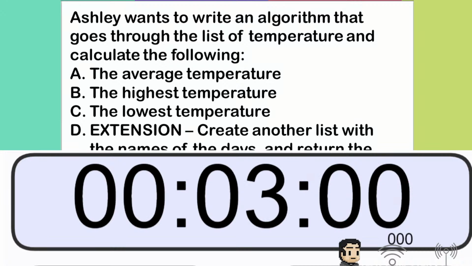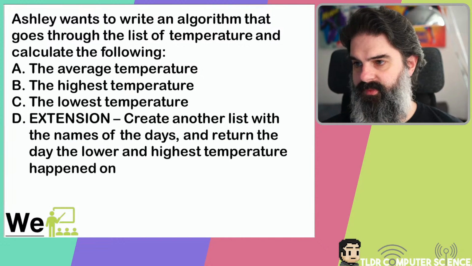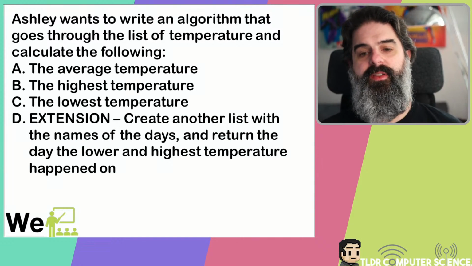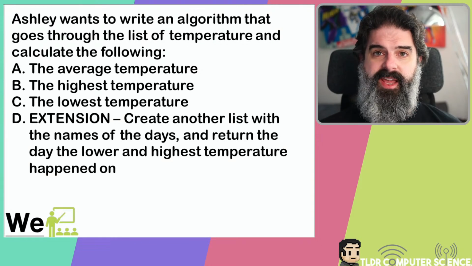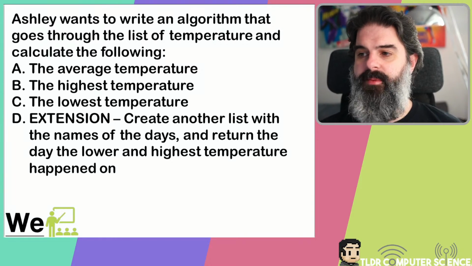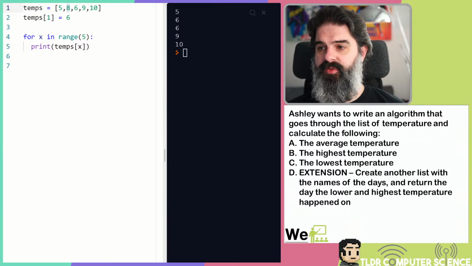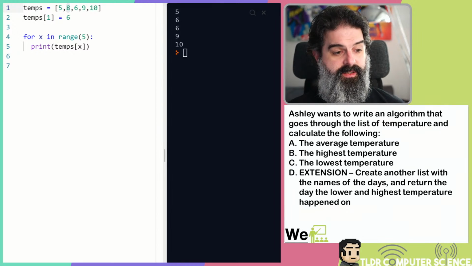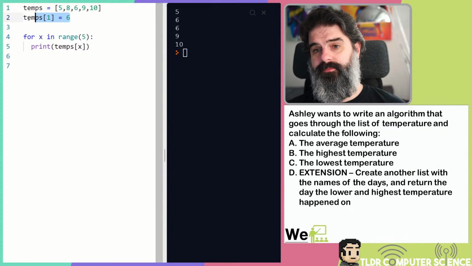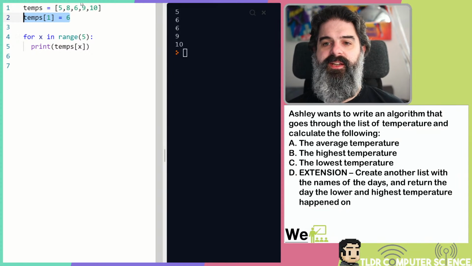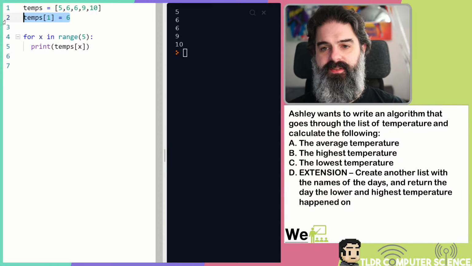Okay, let's go back to actually the problem. In this algorithm, we want to calculate the average temperature, the highest temperature, and the lowest temperature. Let's just work on A, B, C for the moment. So I'm going to do A and B, and then it will leave you with an opportunity to try and solve C yourself. If I've changed that to 6, I'll just change it up here. There you go. That's the new values.